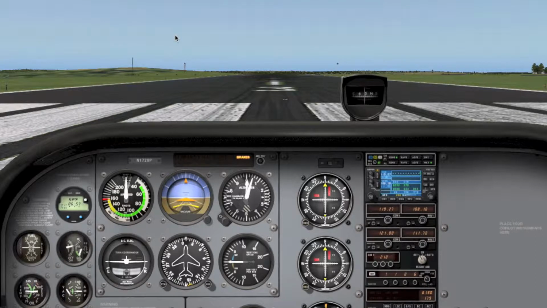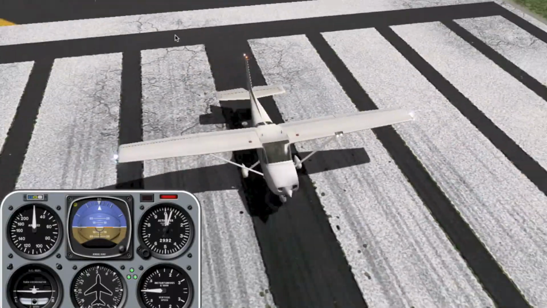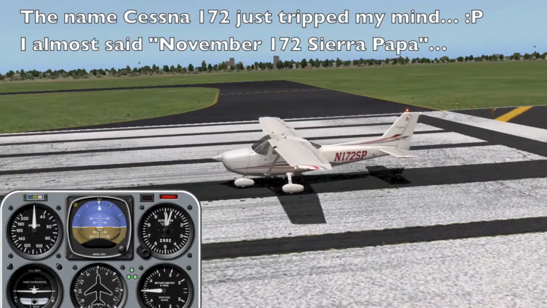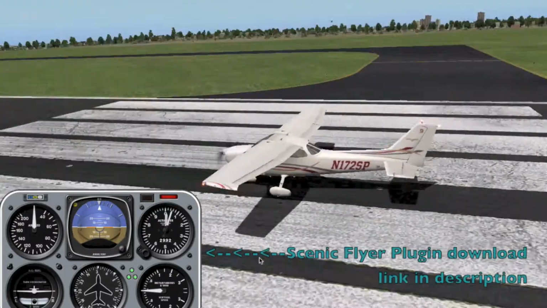Guys, Gasper here, and this is another explain video. Today I'll be doing a demonstration of the N172, actually just the 172 plane, the Cessna. We call it the C-172 for short.